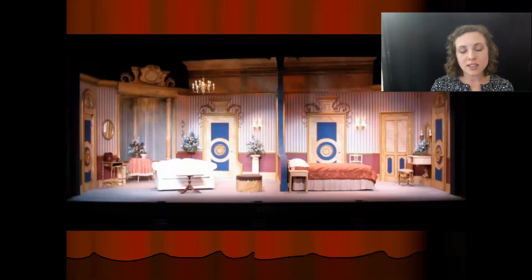So this is an example of a set for Lend Me a Tenor, which is a farce. You guys should remember what farce is, right? It's just lots of silliness for no real reason. So there's lots of doors in it because this is a hotel room or 2 adjoining hotel rooms, right? Hotel room 1, hotel room 2. This back here is the hallway.